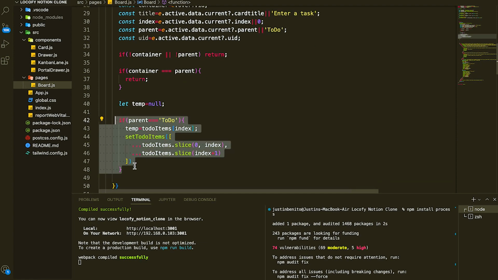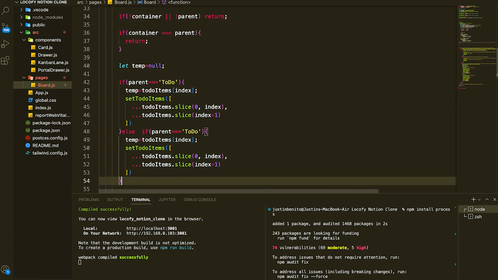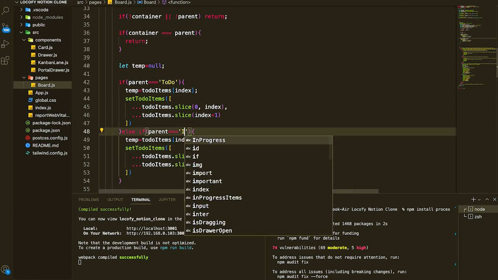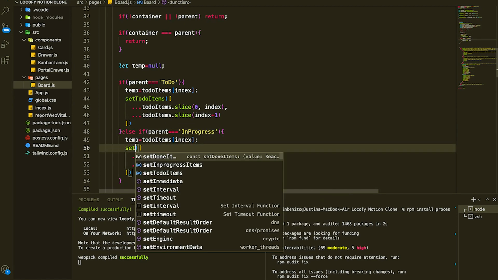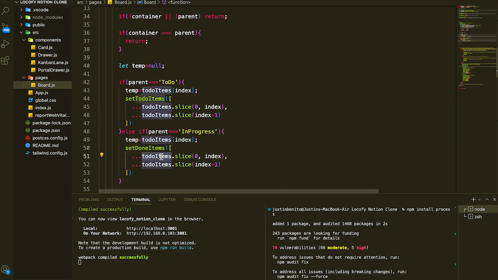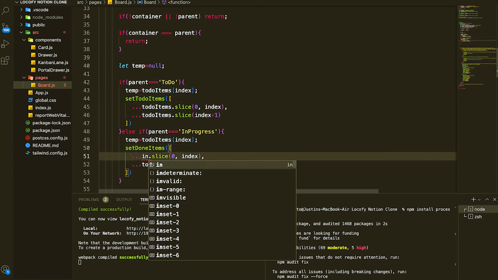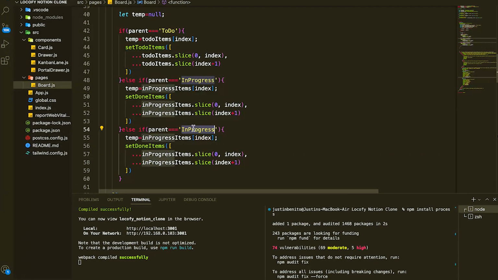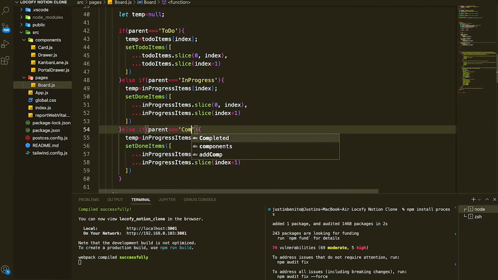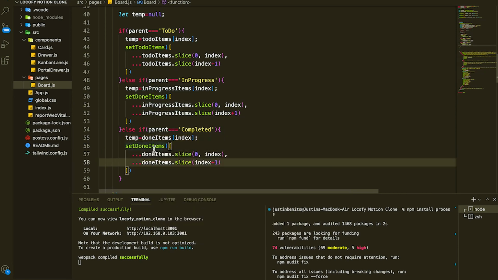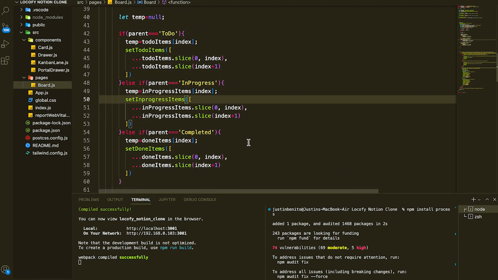And we'll use the same logic for the other containers. So if the parent is the in progress container, then we change to set in progress items, same over here. And then when we change the parent to the final component, that is the completed component, change to done items. Over here it's set done items, but over here it should be set in progress items. All right. So yep, this is the logic for removing the card component.